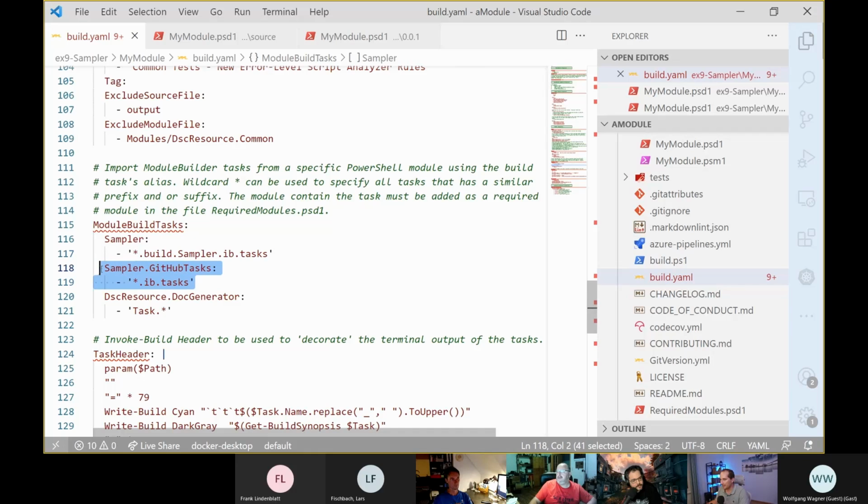So we wanted to split them because in a company's environment, many people don't use GitHub. So they don't need to have all of those tasks within the sampler module. They could be in a different module. And that's why we wanted to extract them from sampler. Before it was within sampler, and now it's outside of sampler, which is much better for everything.